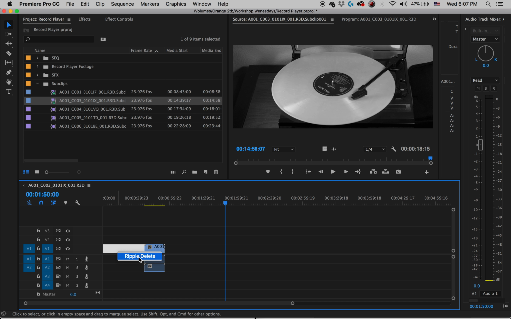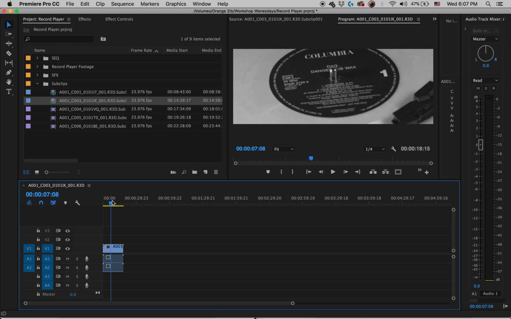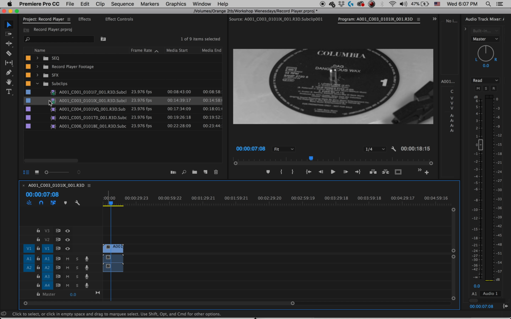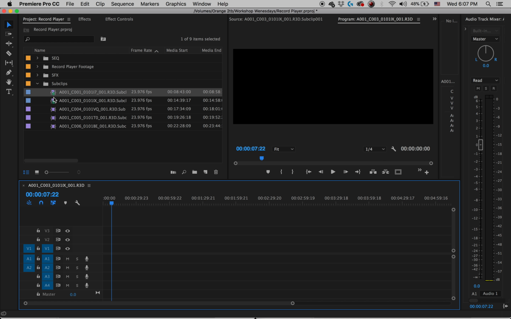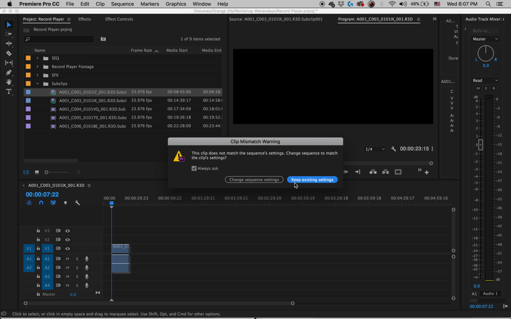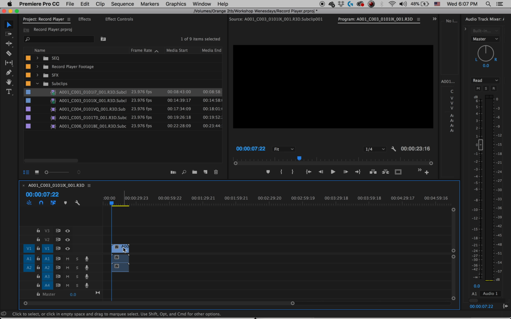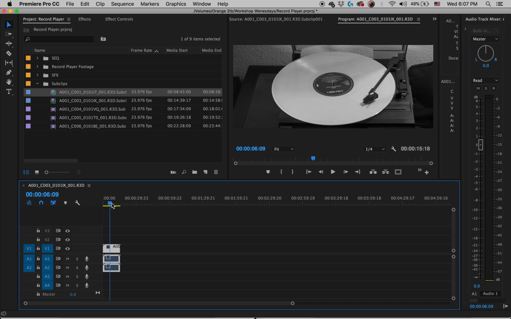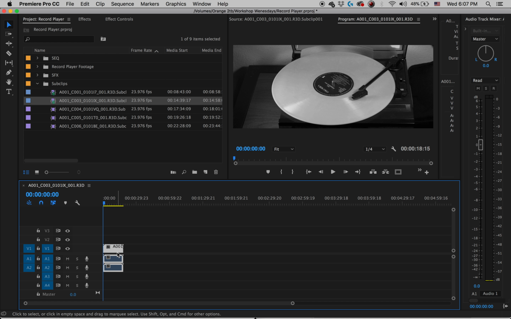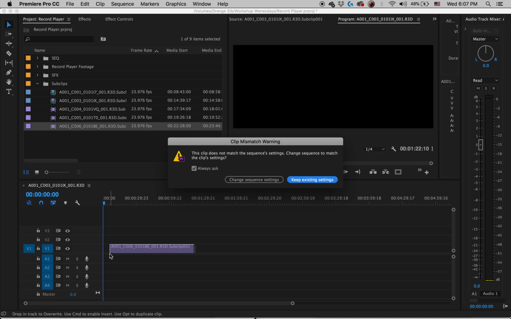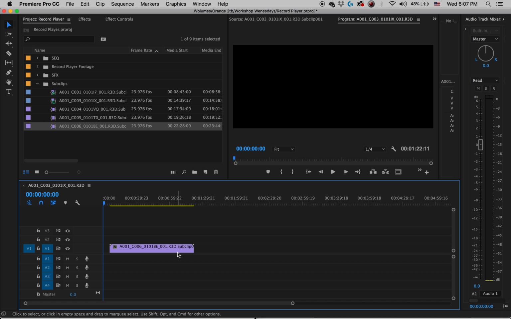Also, if you ever have a gap, you can just ripple delete and it moves everything over. It's really handy. So let me just figure out what I'm doing here real quick. Okay, that's much better. That's what I'm looking for. But let's start out with this one. Keep existing settings.